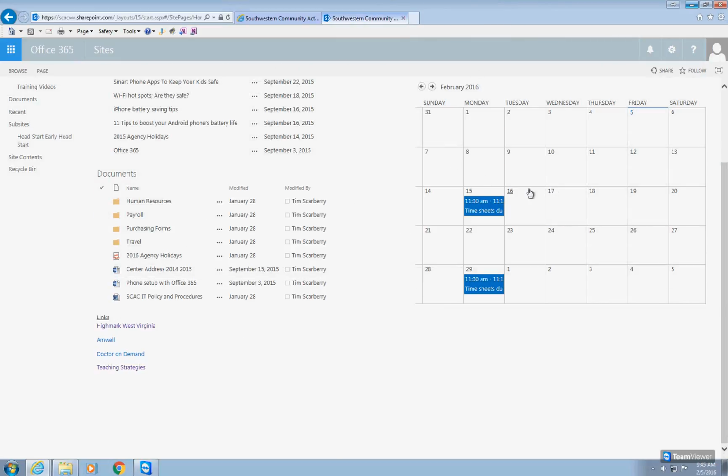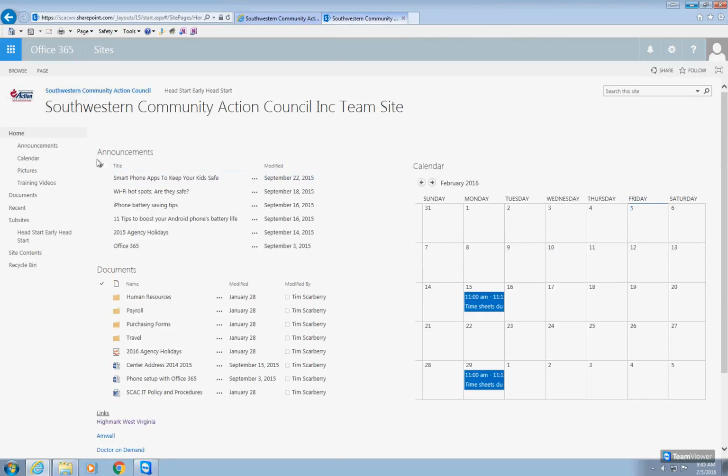There's even a calendar on the right-hand side, and if we scroll back to the top, you'll see that we can put pictures or links to training videos.